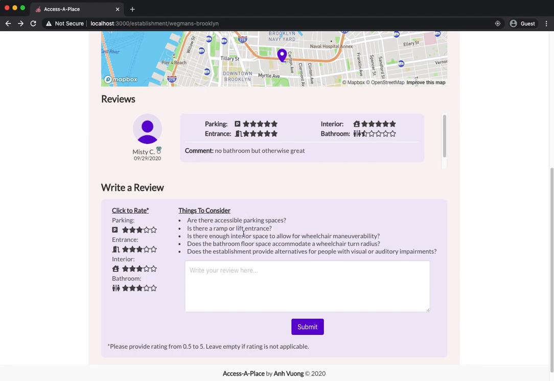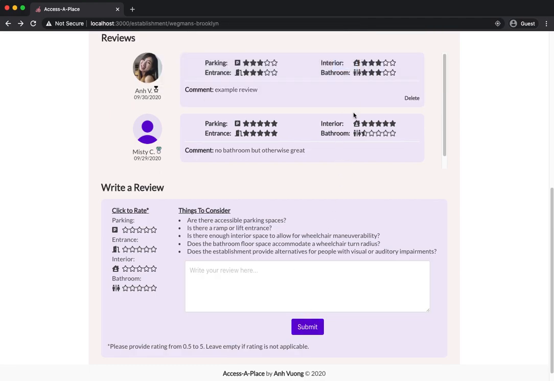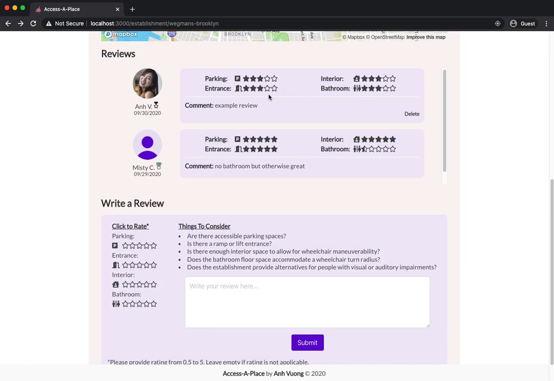So, does the place have parking spaces? Is there an accessible entrance? Is the interior space big enough? And you get the point. So, let me just write an example review here and click submit. Now you can see my review here.